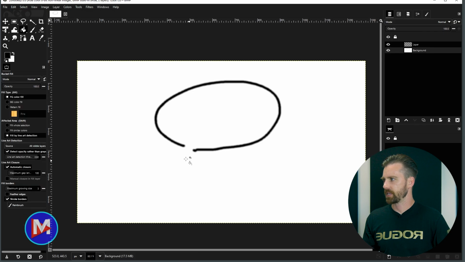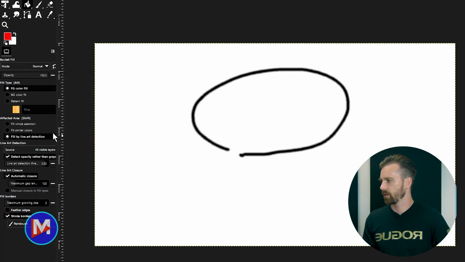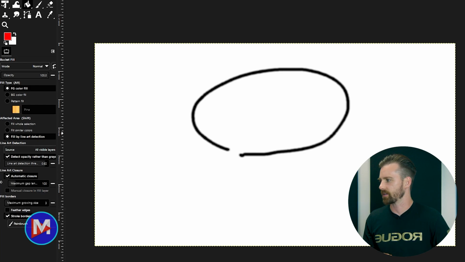And now if I hit Shift B on the keyboard, that'll grab my bucket fill tool. And let's change the color here to something like red and click OK. So under affected area, I've got fill by line art detection selected. So first of all, they have recategorized the settings for this tool into three categories to try to make it easier for people to understand what this tool does. So now you've got line art detection as one category, line art closure as another one, and fill borders as another one. And there's actually a new feature inside of fill borders called stroke borders, so you can turn that on or off. And you can choose how the borders are stroked.